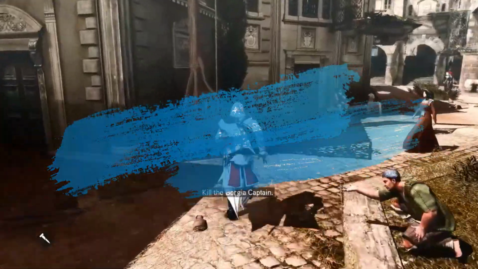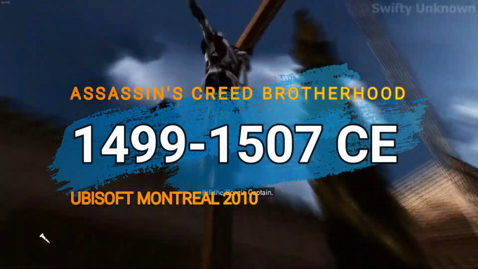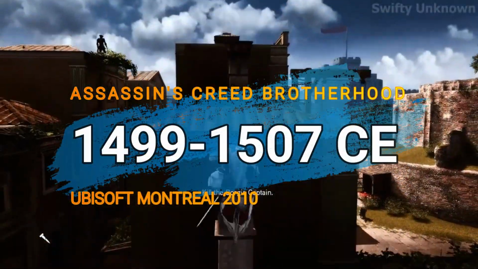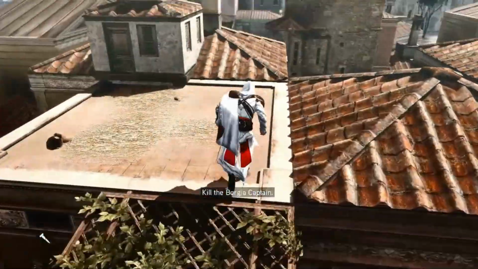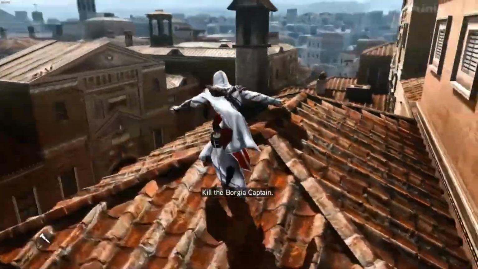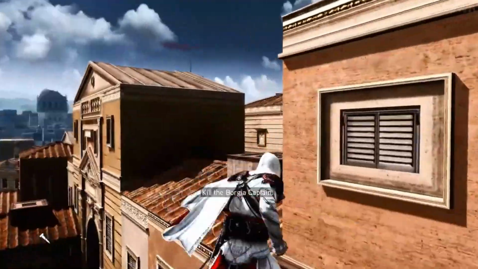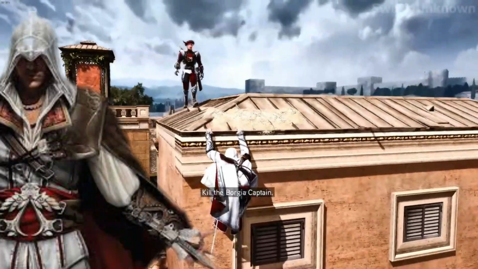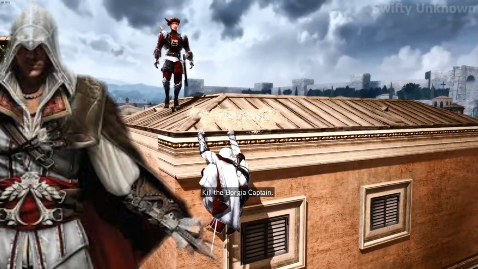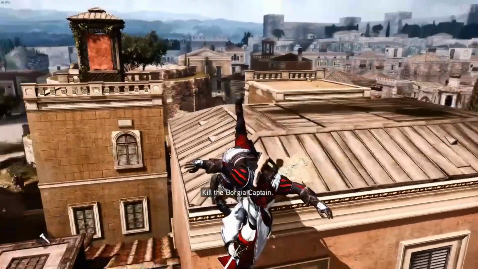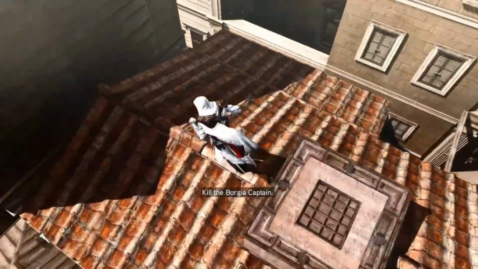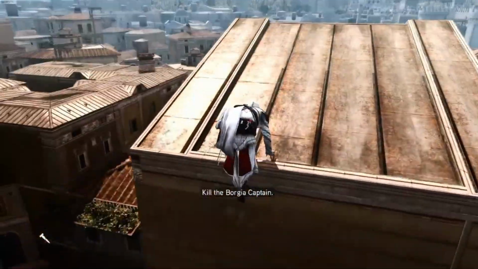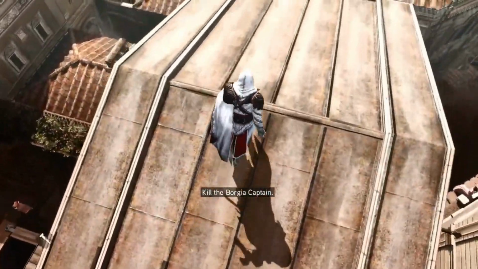Next up is Assassin's Creed Brotherhood from 1499 to 1507. Now this installment doesn't leap too far ahead in time, obviously, serving as a sequel to Assassin's Creed 2. It starts right where the previous game left off, placing Ezio back in 1499. The story then tracks his endeavors over the next few years as he works to eliminate the Templars. Assassin's Creed Brotherhood showcases Ezio's achievements during this period, leading up to a climax in 1507.